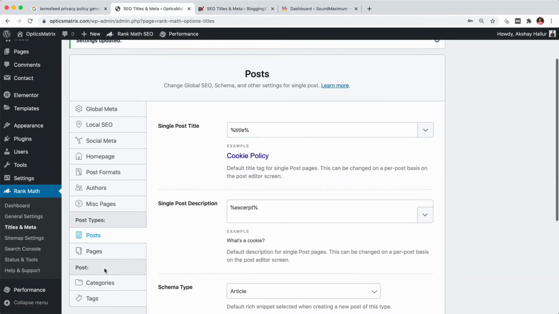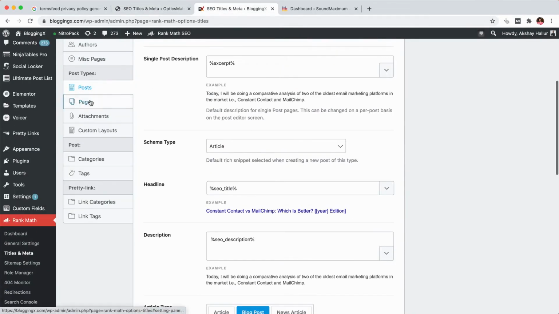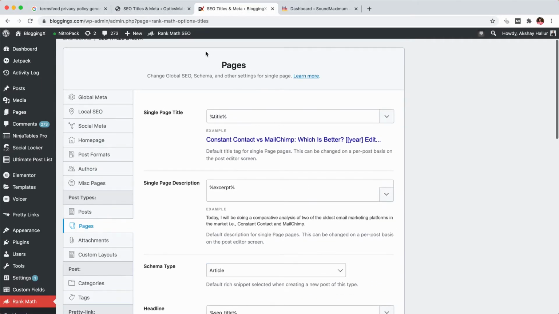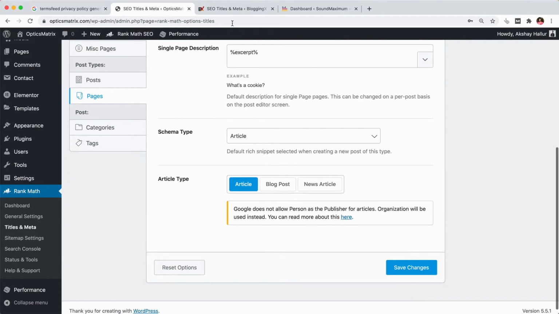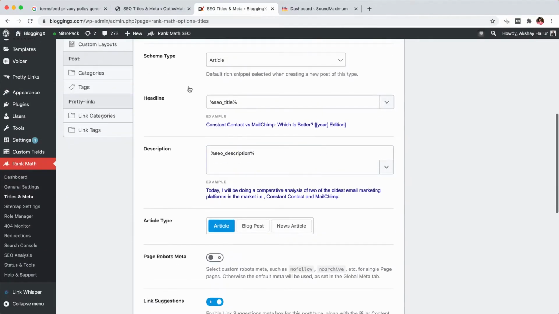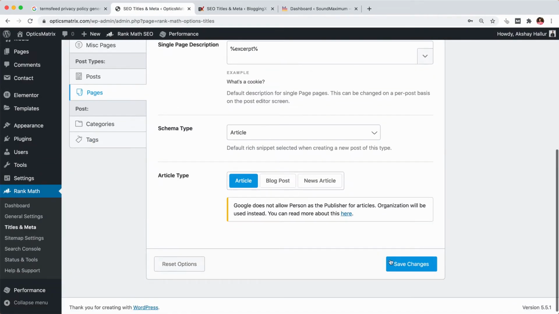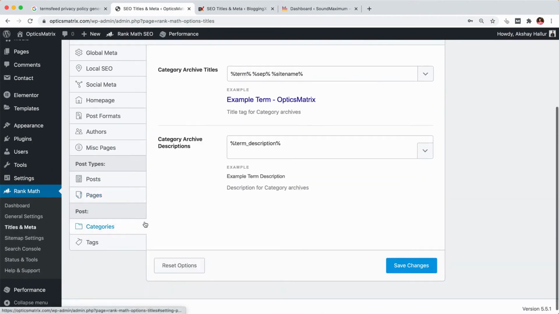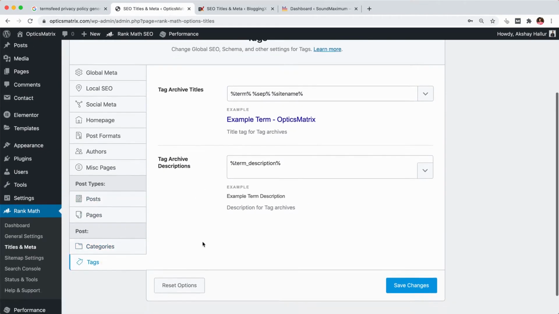And I can go to pages. And here also I can remove these two, or else you can leave them as they are, like cookie policy of Optics Metrics or stuff like that. In this case, on Blogging X, I have removed that, right? I don't like to show the brand name also for the pages. Okay, and article type would be article, because this is not a blog post, right? Your pages are kind of articles, not blog posts. So, and afterwards you have post. Okay, so category title and tag title, leave them as they are.